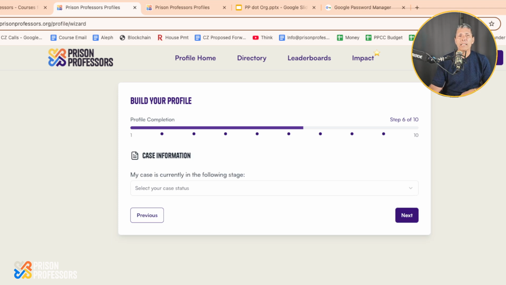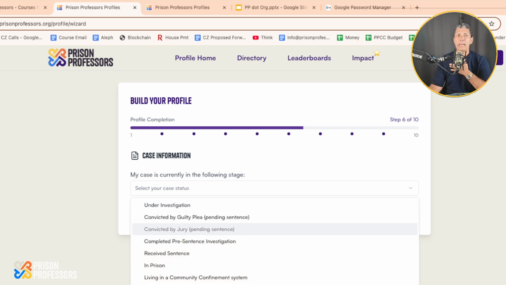And then you get case information. This is so that we can provide you with free resources to help you depending upon where you are. You might be under an investigation right now and you haven't even been charged. You might be convicted because you pleaded guilty. You might have been convicted because a jury convicted you.